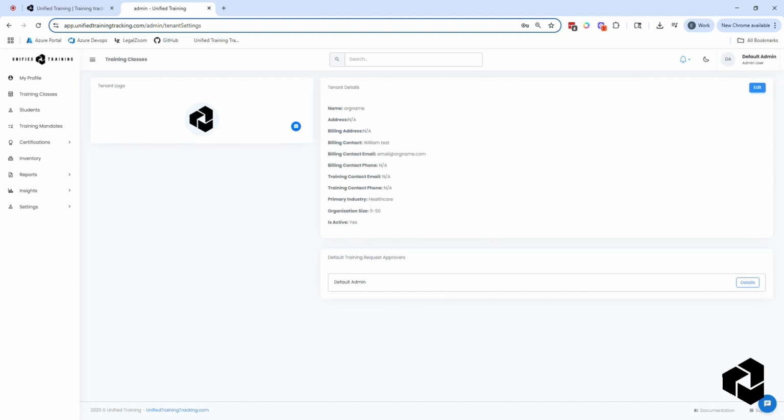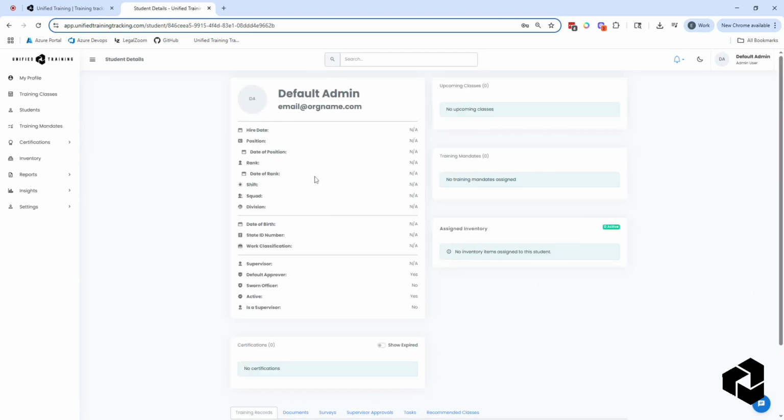When you first create your account, your default approver is going to be the default admin. And this is going to be the approver that gets selected in the advanced approval flows if another approver in the advanced approval flow is not available or has been deleted out of the system. It's just a fallback account for any sort of approvals needed within the Unified Training Tracking system. And that's it. That's all you have to do to get started with your training tenant and start adding training data.